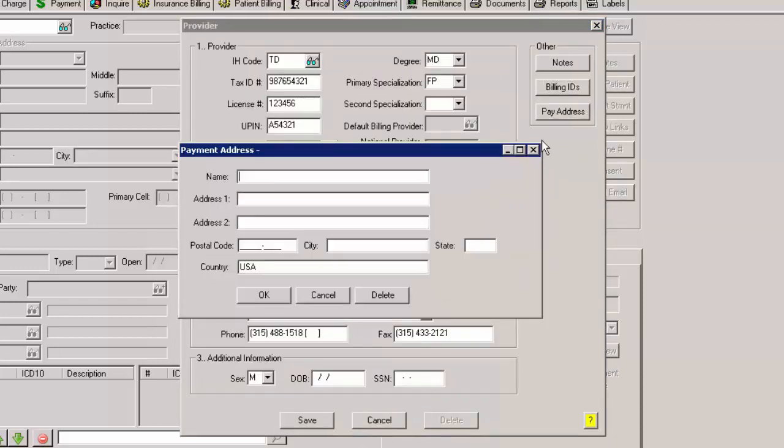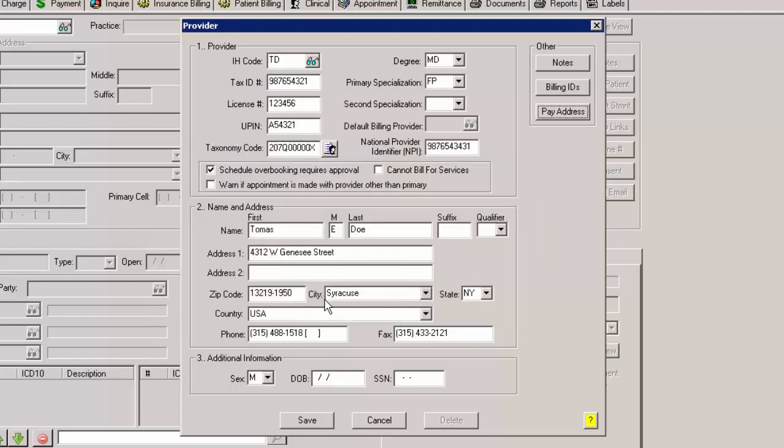The Pay Address button allows access to the Payment Address area, where you can enter an alternative address for which payment should be sent to the provider, if needed. Simply fill out the applicable address information, and then click the OK button. When all the applicable provider information has been added, click the Save button.